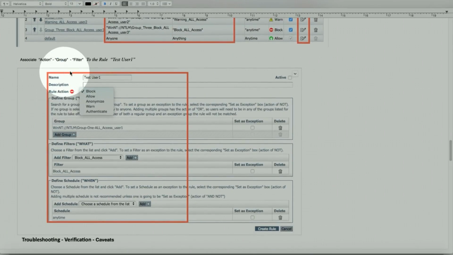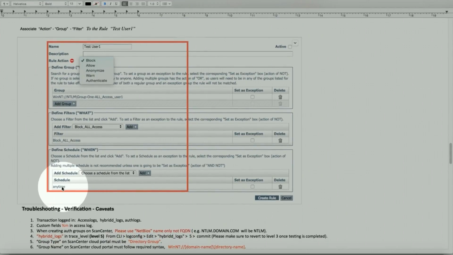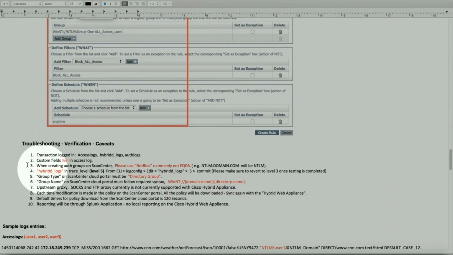So when we create a rule, we tie a group, we tie a filter, and we also have an option to choose a schedule. It could be any time, just the working hours, weekend hours, and so on and so forth. This is mostly like a time-based ACL. I have added some troubleshooting caveats, what we can check in the event the groups are not matching.